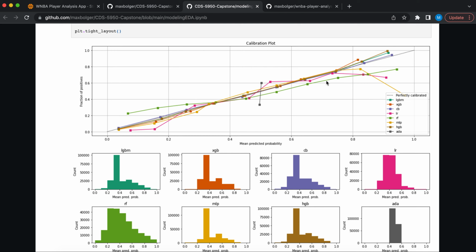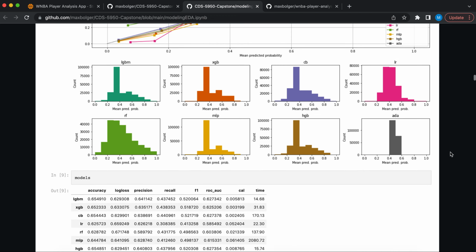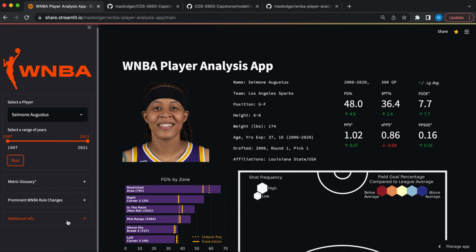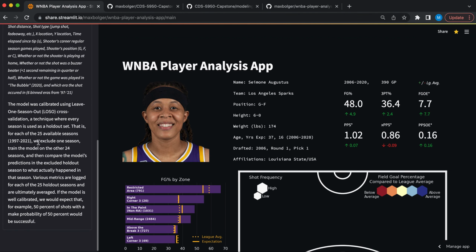So on this line here, and it's a little bit messy, but we can see that some models are really bad, some models are closer to this straight line here. And then at the bottom, we can see we have some benchmarks. We can see training time, calibration score, ROC AUC, and a bunch of others. And then I ran leave one season out cross-validation on these models and this data to get a more calibrated look at things, and we can see what that means here.